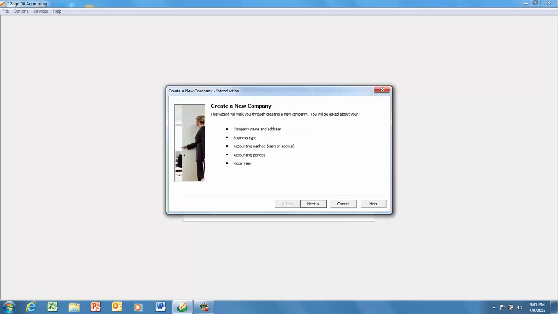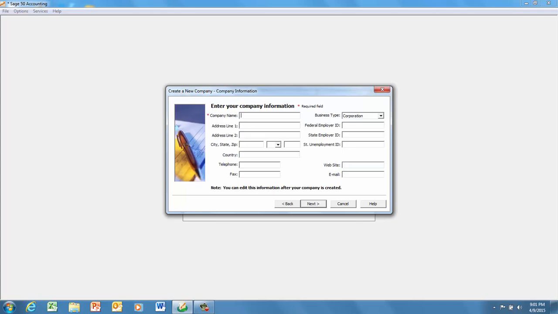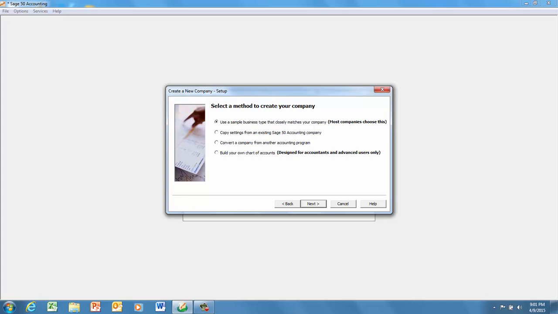Here we would create a new company, and we're going to call this XYZ company, and we're going to say that this is a sole proprietor. Now, in the past, we have used our own chart of accounts. That's because we have our own set of account numbers. We don't have that many accounts. It's just easier to do it that way. But you can, and we're going to do it this time, use the sample that matches your company.